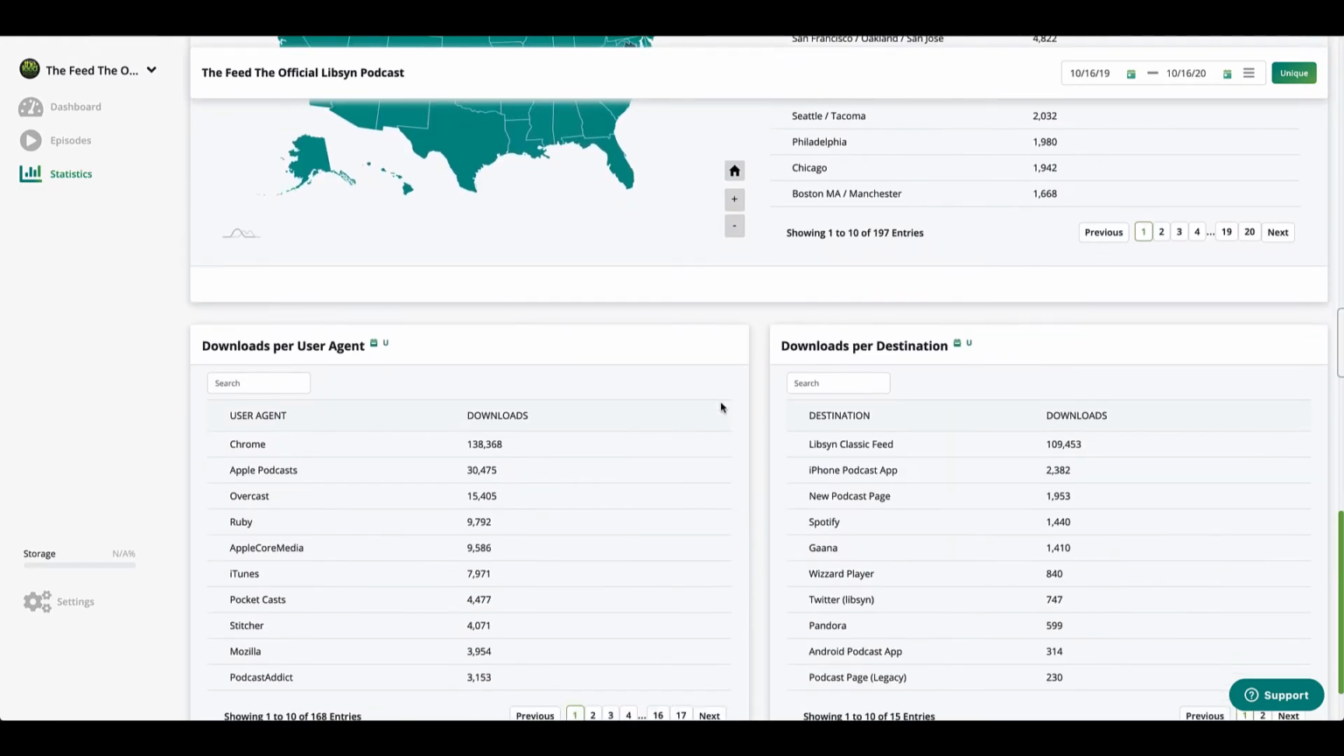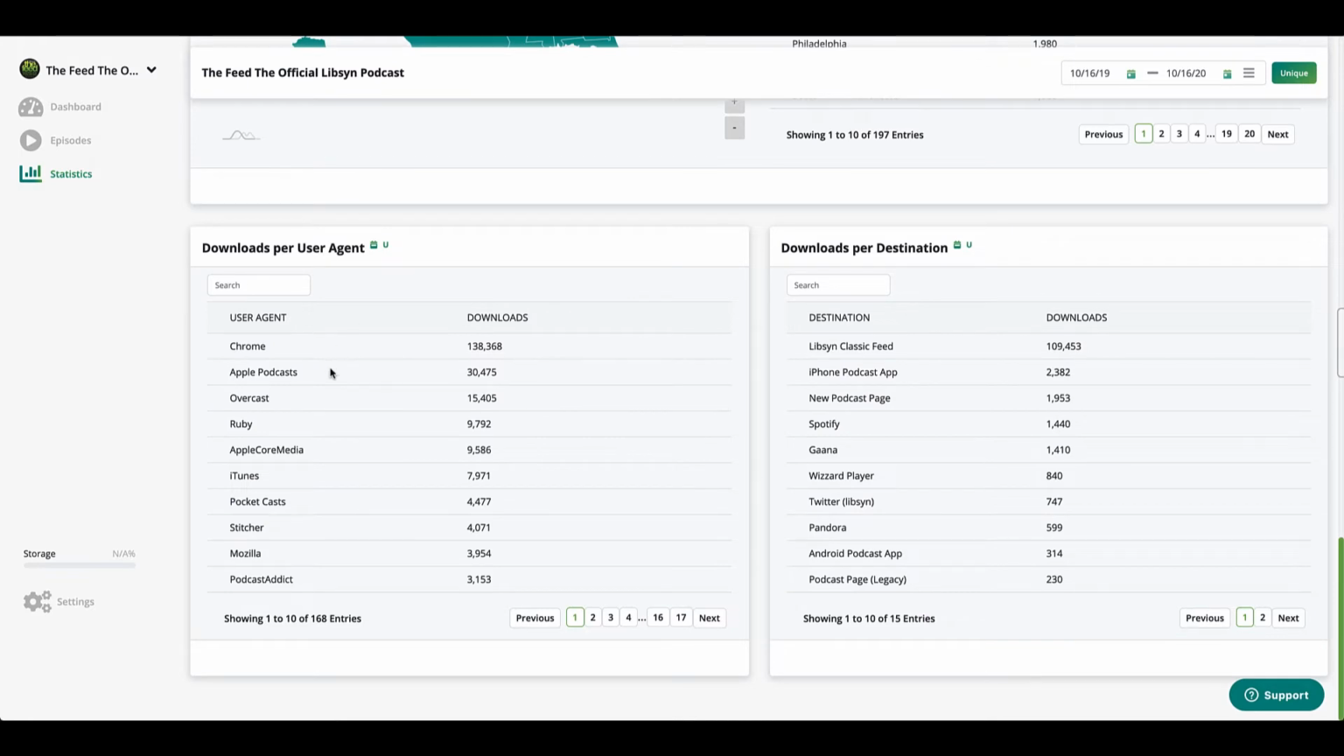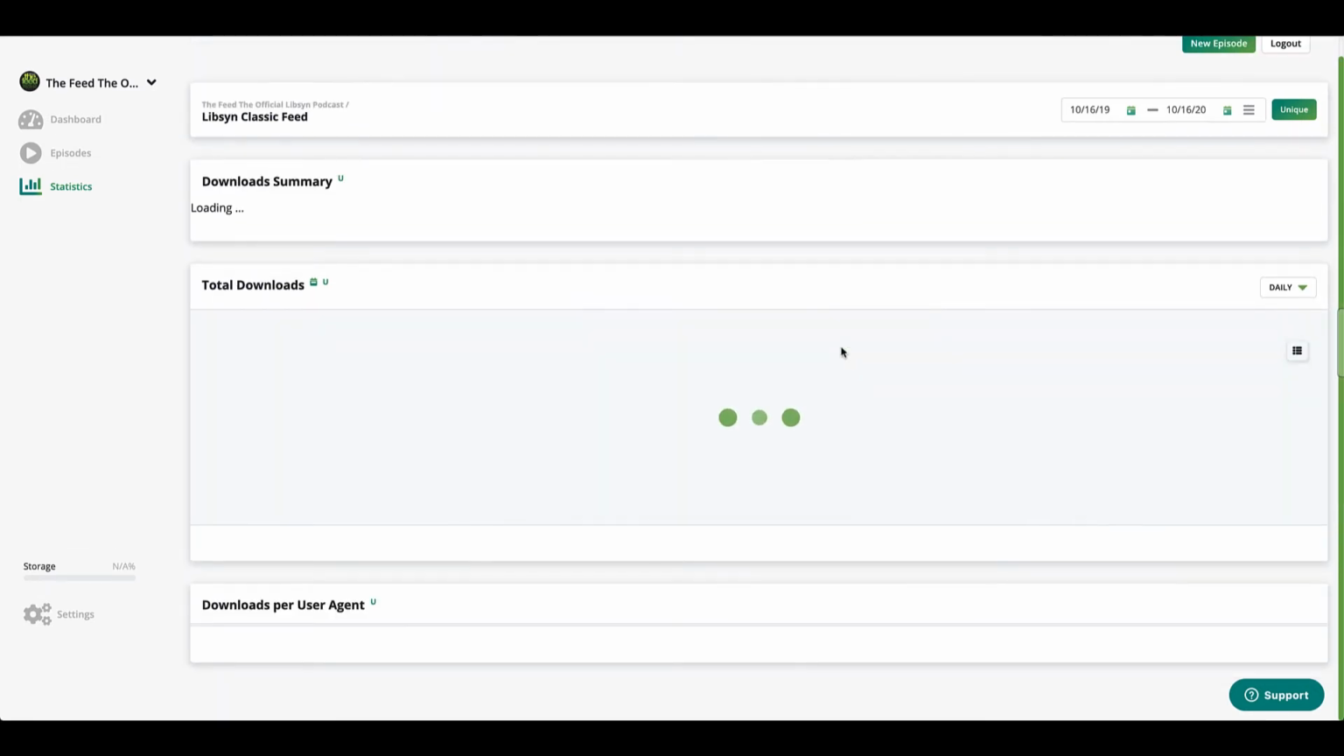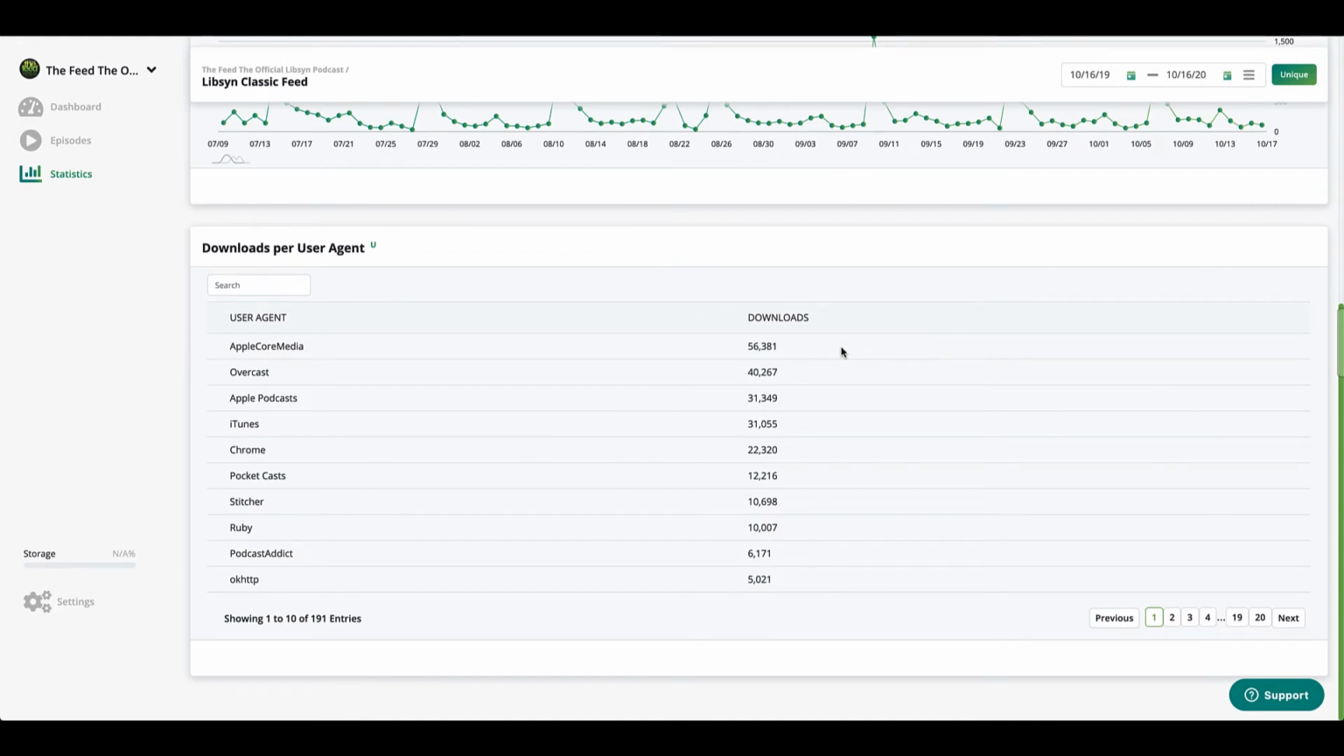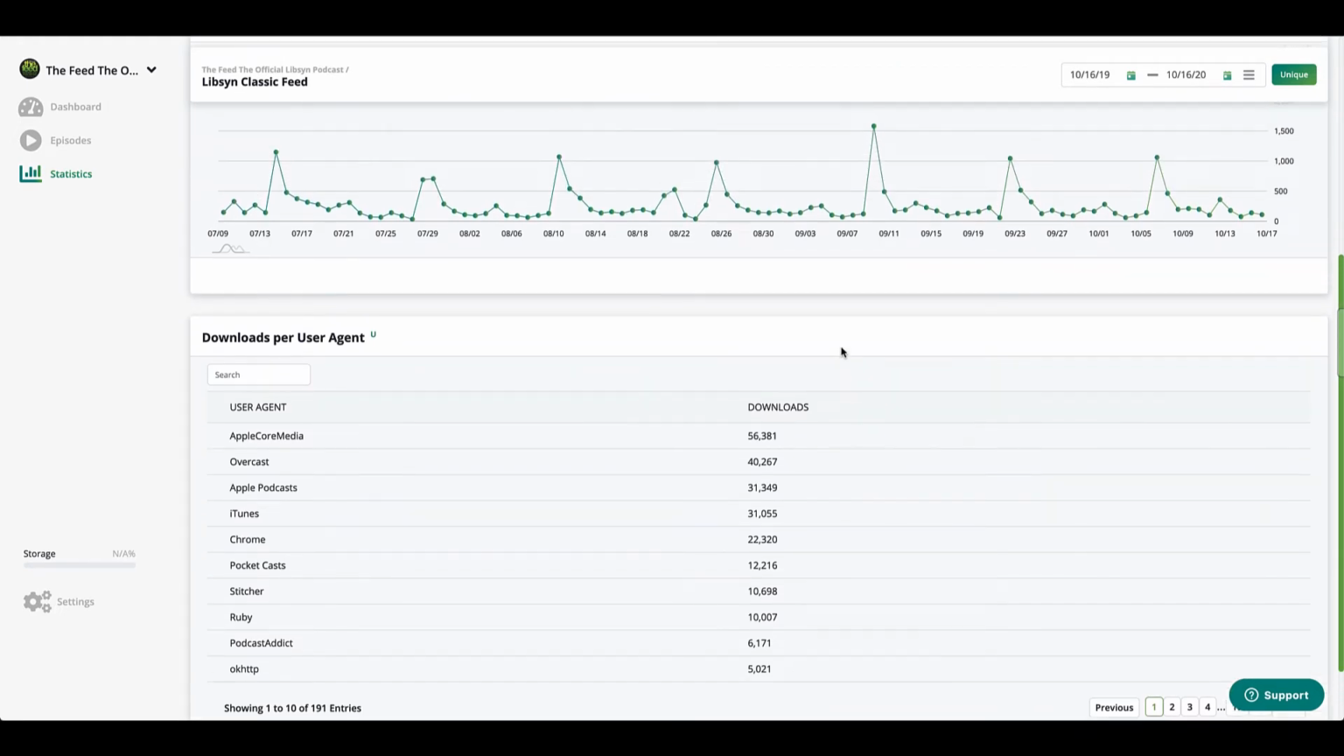Scrolling down further, we still offer the user agent breakdowns, so you can see exactly what programs were used to access your show. And downloads per destination, so you can see what destinations inside Libsyn were used to access your show. So for example, if you submitted your show to Spotify using Libsyn, then that's a destination, and any downloads associated with that destination will appear here. These are clickable. So if I click on this, it's going to give me even more information about how those downloads occurred on that destination.